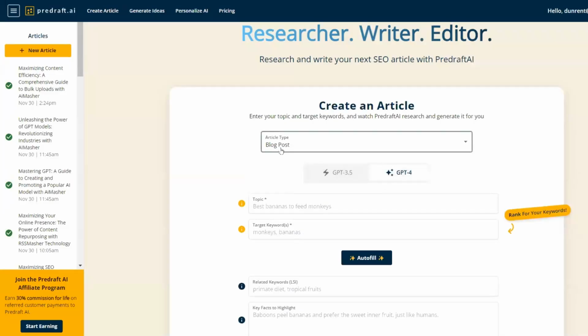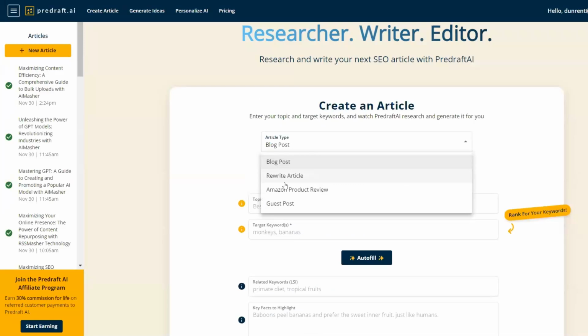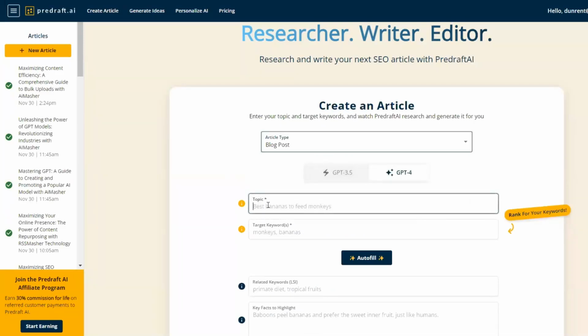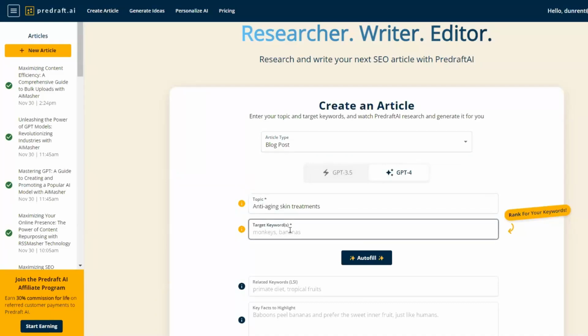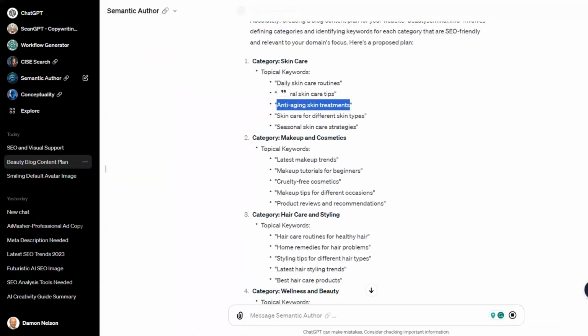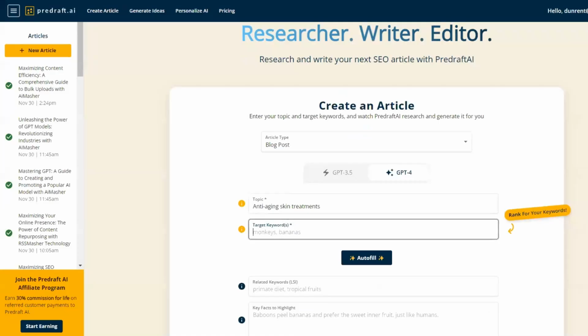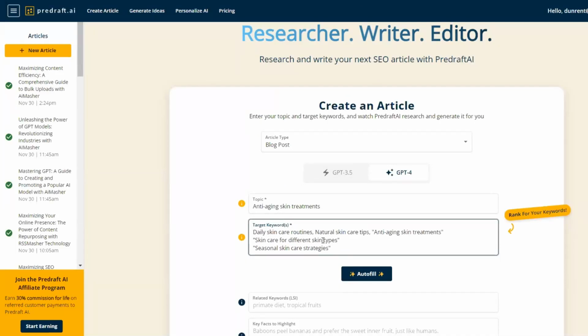And I'm going to come over here. It's going to be a blog post. It could be a rewrite, Amazon product review, or guest post. We'll make it that, put it in here. Okay. That's the topic. And let's give it some additional content. Now, typically I would do a little bit more research for my target keywords. So I'm just throwing some stuff in there.